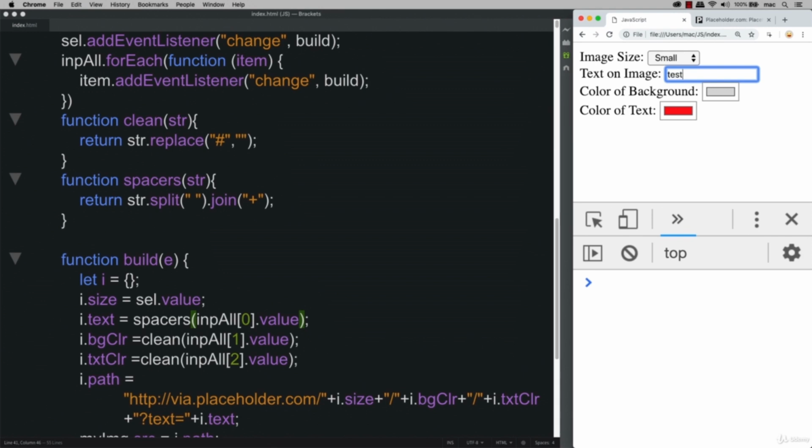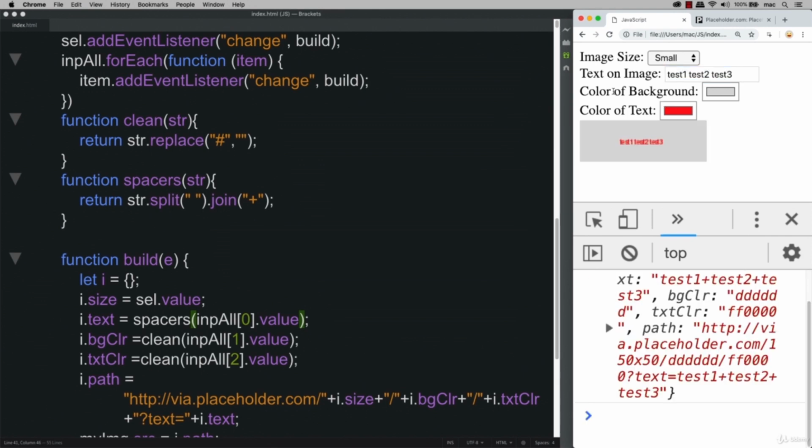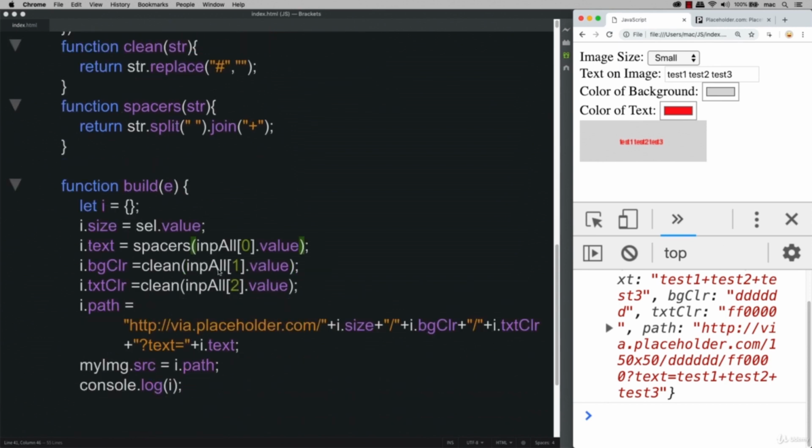Refresh, and we've got test1, test2, test3. And as soon as we click off of it, you see that now we're generating that path, and it looks a lot more proper. It looks a lot more like what is on placeholder.com.